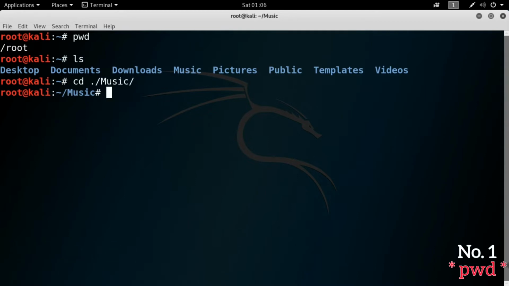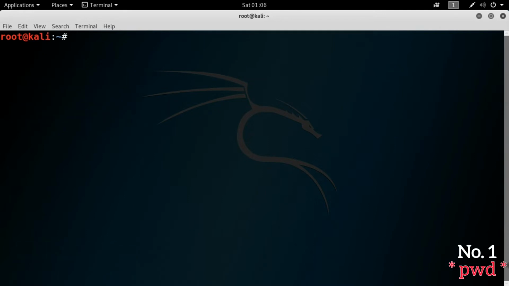We know we are in the music directory, but let's use pwd to make sure that yes, we are in the music directory. So we are in the root directory, and inside the root directory, we are in the music directory. So that's the work of the pwd.